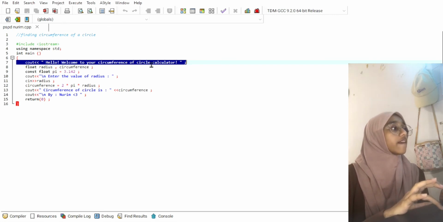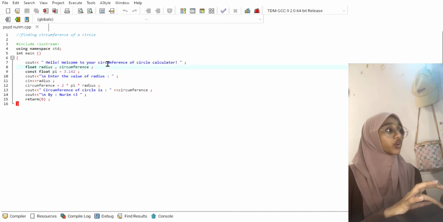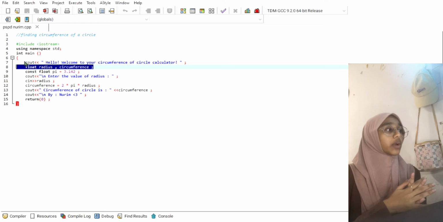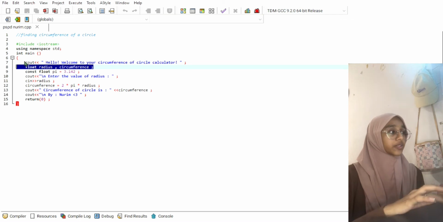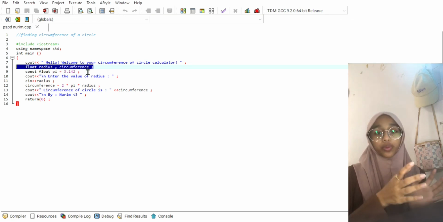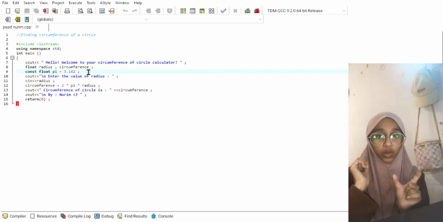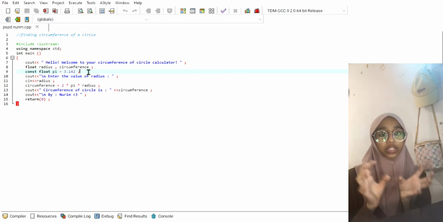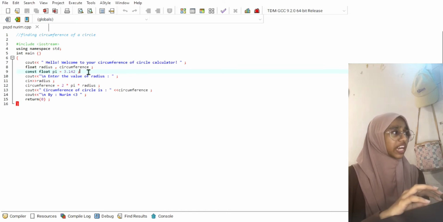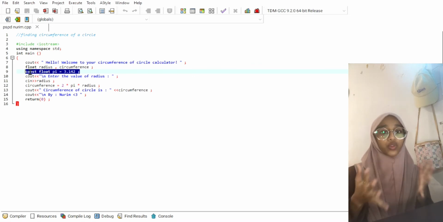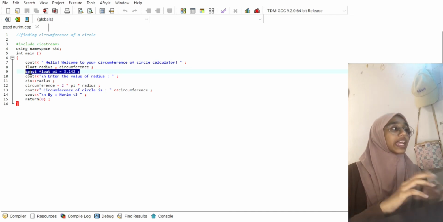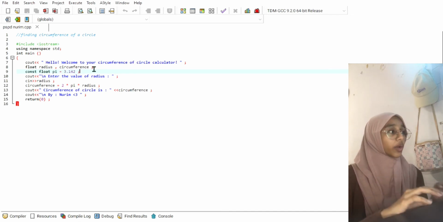Okay, and then for the eighth line, I'm writing float radius, circumference, because I wanted a data type of float for radius and circumference. I'm using float because I wanted an exact value like 0.00, zero point something like that. Next, for the ninth line, I'm writing const float pi equals 3.142. And yes, I'm ending it with a semicolon, as I said, you have to put it on each line of your coding. And I wanted a constant value of pi, so I'm writing const float.